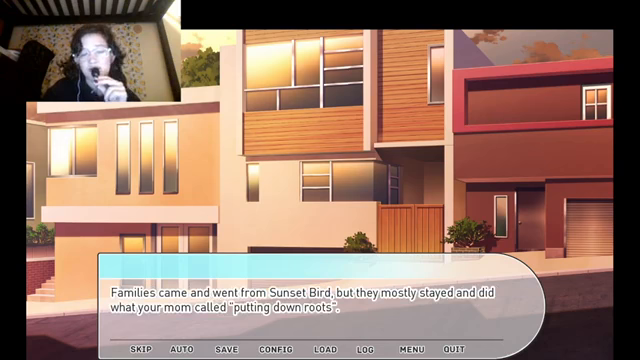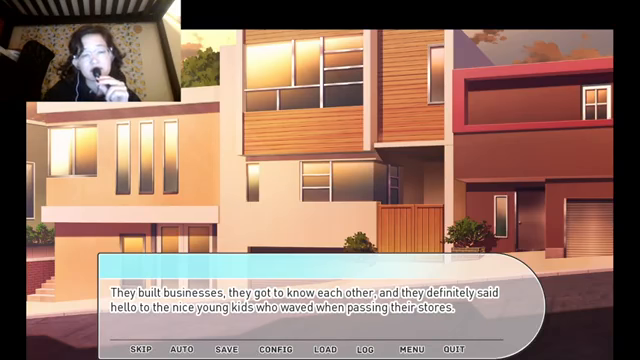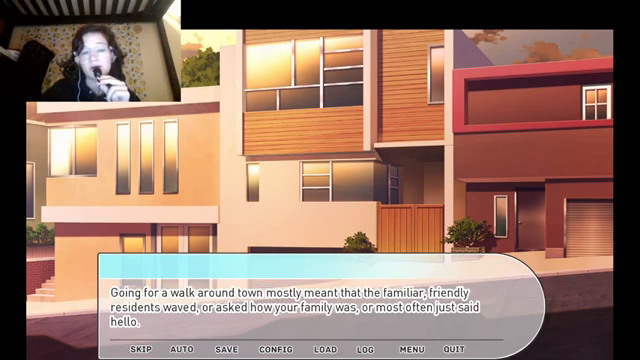Families came and went from Sunset Bird, but they mostly stayed and did what your mom called putting down roots. They built businesses, they got to know each other, and they definitely said hello to the nice young kids who waved when passing their stores. Going for a walk around town mostly meant that the familiar, friendly residents waved or asked how your family was, or most often just said hello.